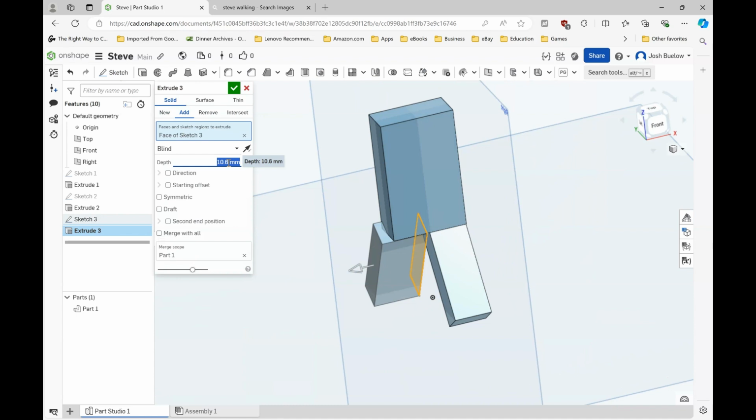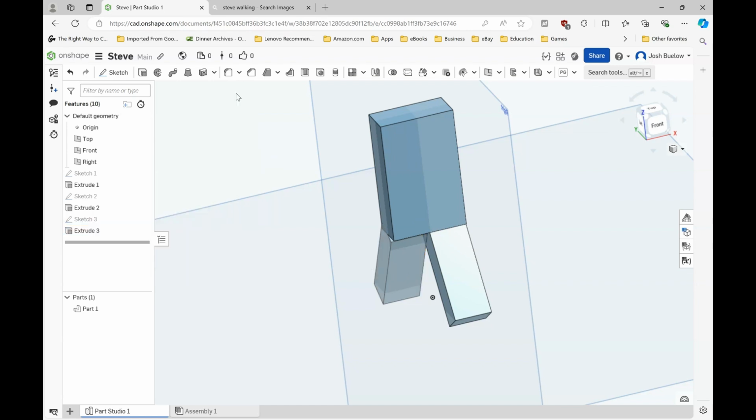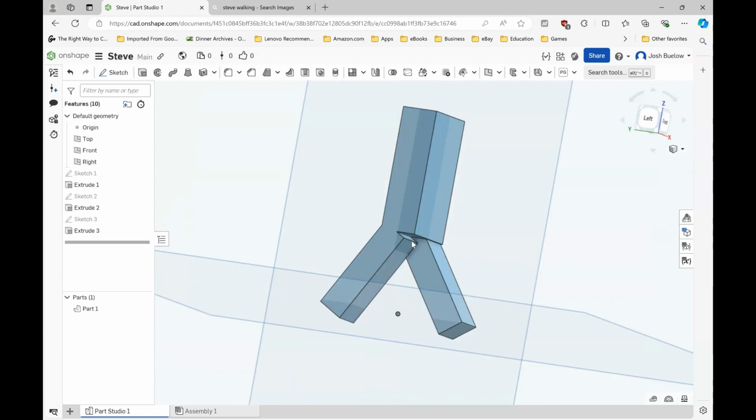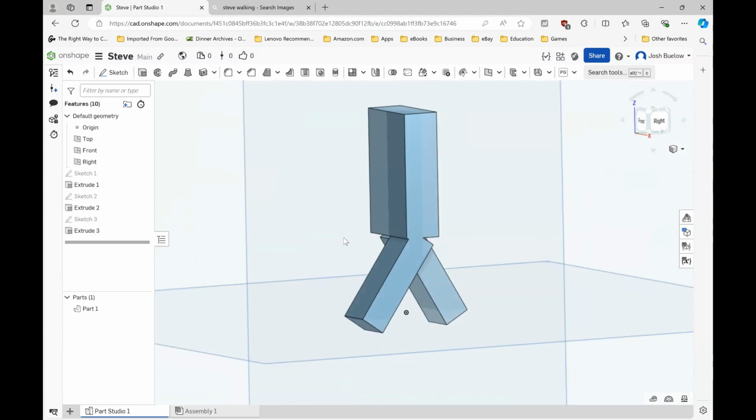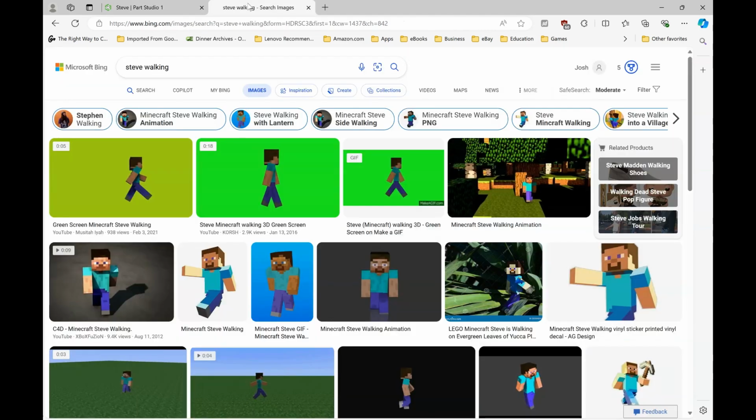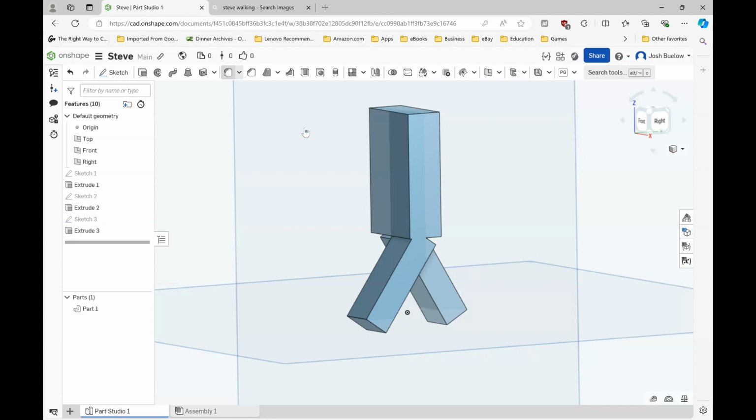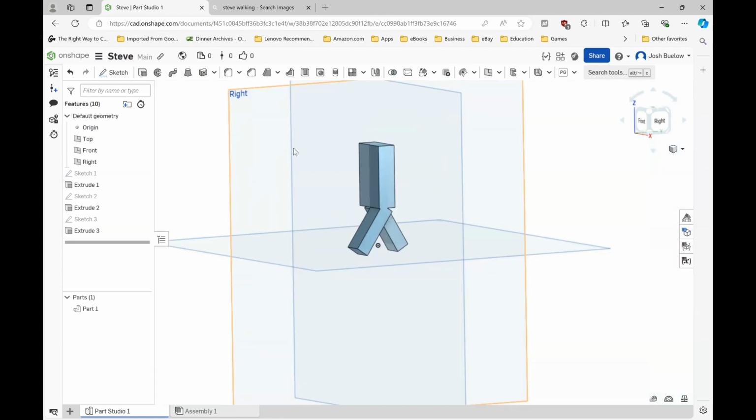Now let's make that 8.5 that we were talking about. 8.5 millimeters. And there we go. Now we have Steve's body and Steve's legs. Real easy. Next, let's make Steve's arms. Steve's arms don't go from the very center of his body. They come off of about where his shoulders are. So instead of clicking the right plane, I'm going to click the side of Steve's body.